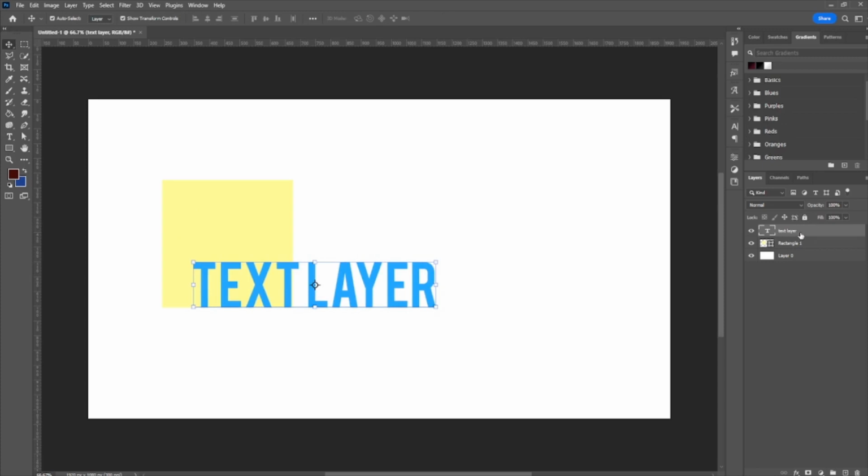And if you move the text layer down under the rectangle, you see it goes behind the rectangle. And if you move the rectangle under the text layer, it comes back on top. So what this layer panel does is it stacks your objects in the order in which they appear, right? Let's say I have another object, I import an image. Let's say I import something like this.